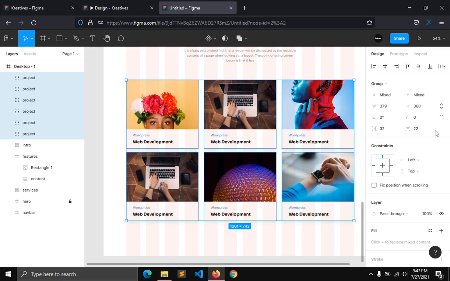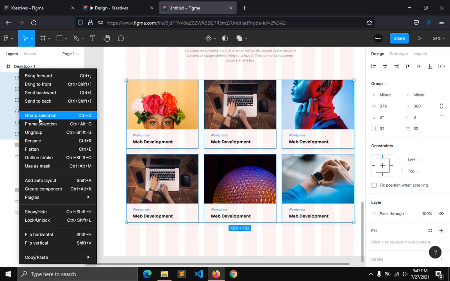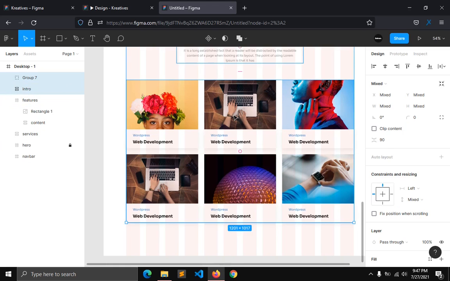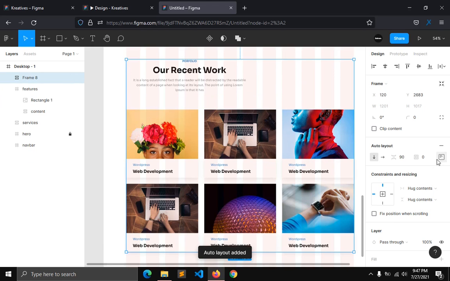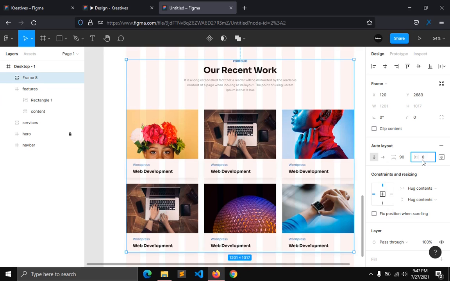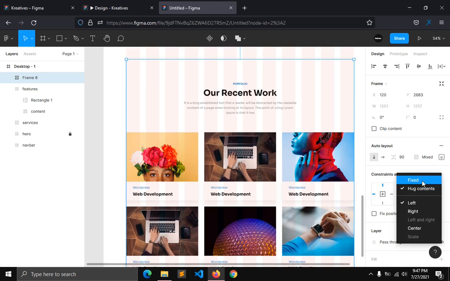So the space is going to be 32 and 32. I'm gonna make it a group, and I'm gonna select the intro and these projects. I'm gonna make it auto layout by Shift A. Content is going to be center. Padding top and bottom is going to be 120, and left and right is going to be 0. The width is going to be fixed.